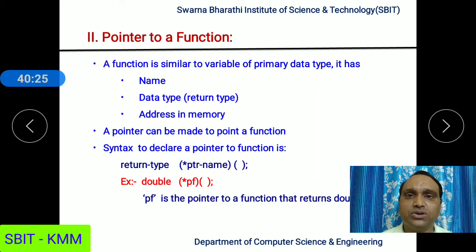Variable is also associated with the memory. When you declare a pointer, the pointer will point to the address of the variable. Similarly, when you declare a pointer to a function, the pointer will point to the first instruction of the function. That is nothing but the function address. See, a pointer can be made to a function because a function is also associated with an address.